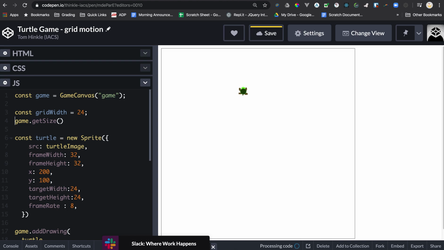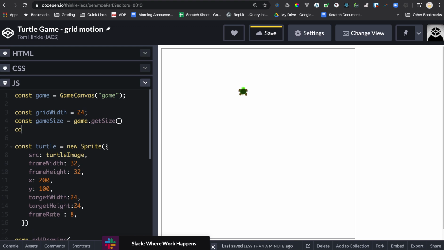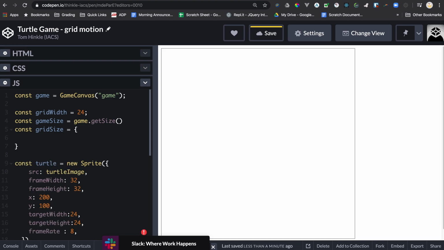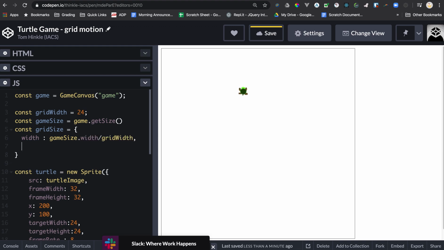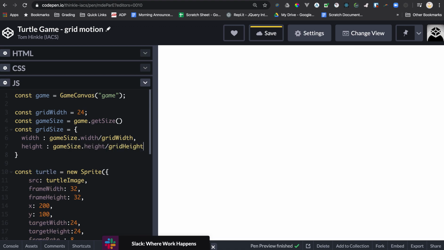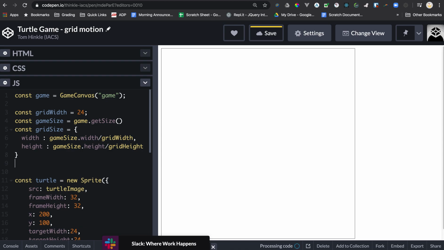The game has a get size parameter, which will give it a width and a height. So that will give me the full game size. And then I can also do the grid size. The game size itself is going to be an object with a width and a height. So the grid size will be the game size width divided by the grid width, and the game size height divided by the grid height. So let me just dump this out to the log so you can see what I did there.